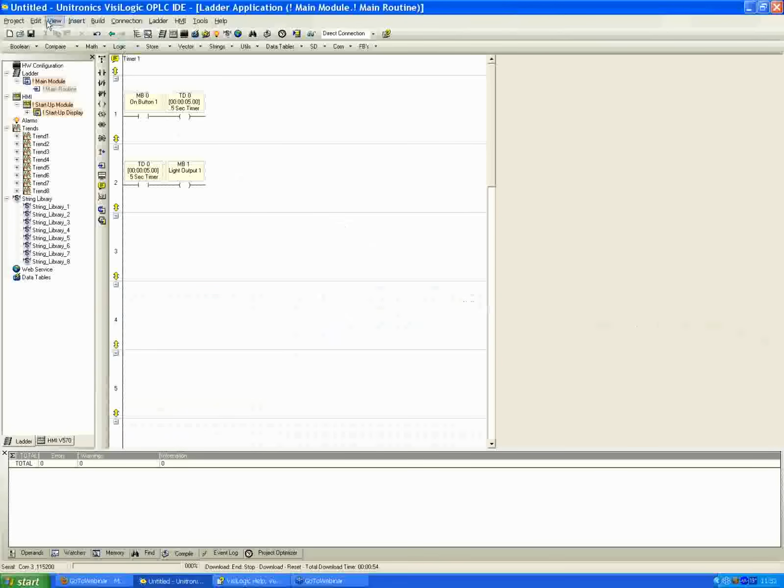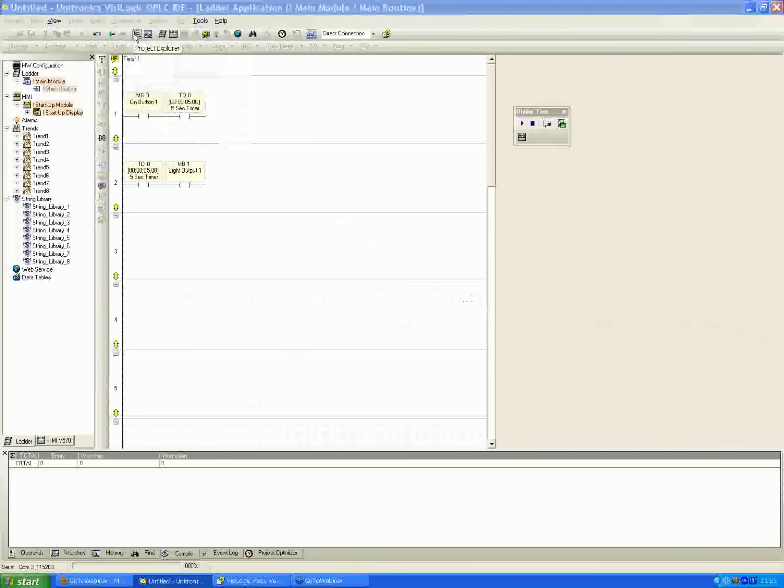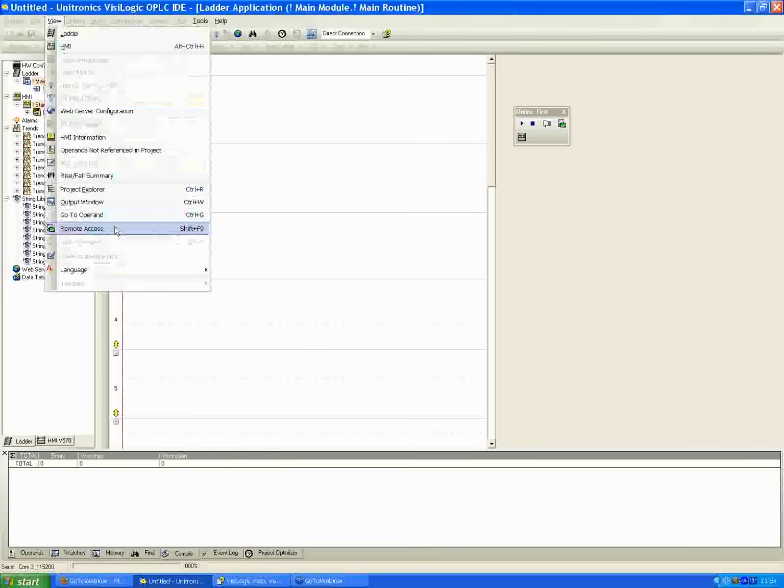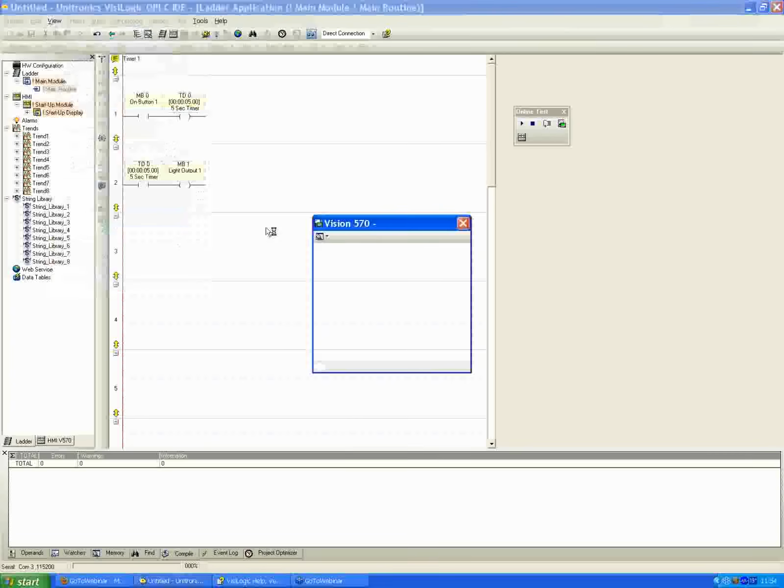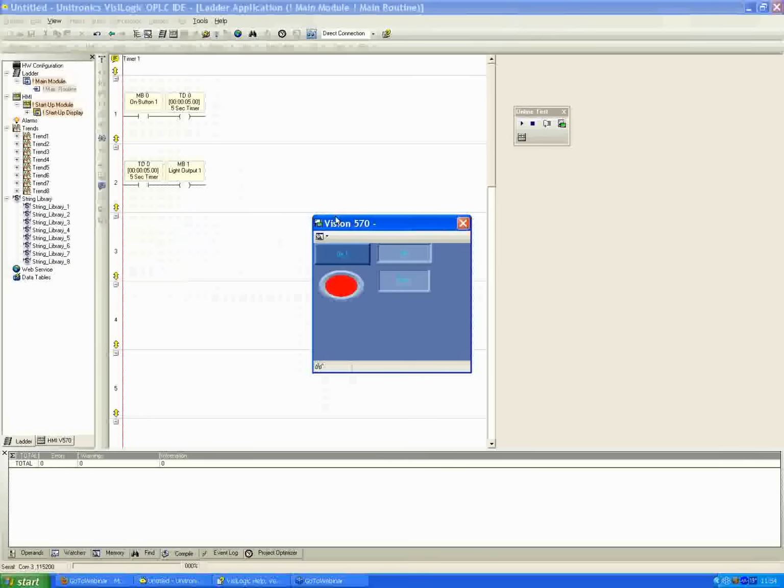Okay, so I've downloaded my program. I'm going to go into online test mode here so you guys can see what's going on at my desk as well. From the connection menu, you can click online test mode. And once you're in online test mode, you can see here I have red lines. If I go to the view menu and then remote access, I'll actually be able to pull up my PLC screen. So this is what I'm looking at right now.